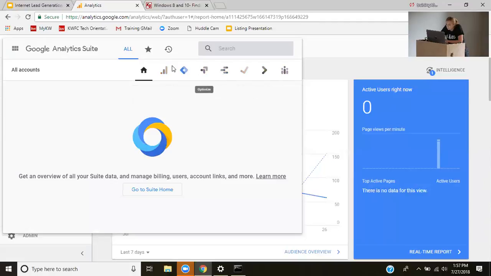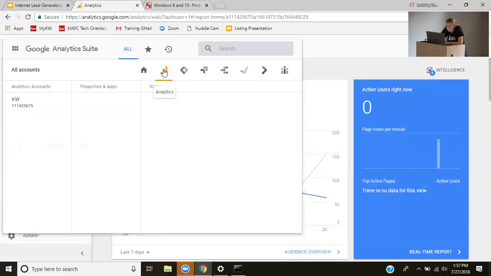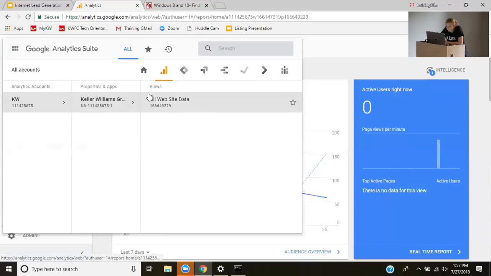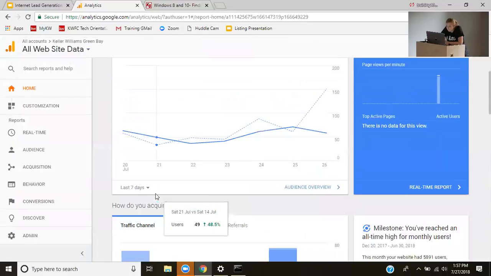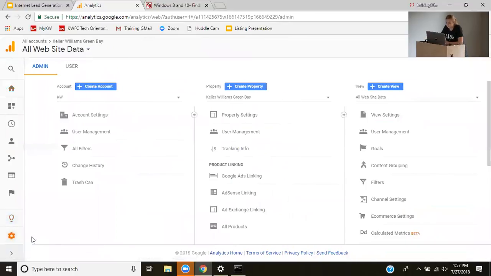You should be able to exclude it from your views, but for some reason, I'll try going in this way. For some reason, it's not looking the same way it used to. Let me go to the admin, see if that fixes it. Ah, here we go. Okay, admin, then under view, then filters.